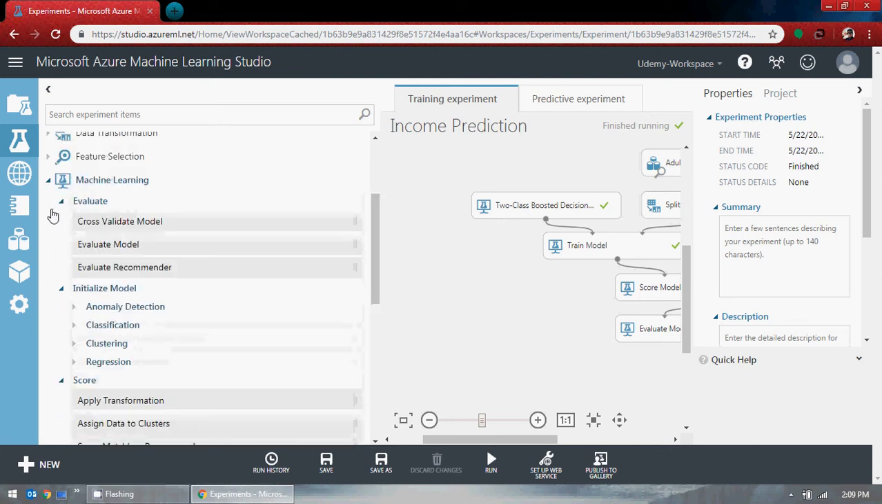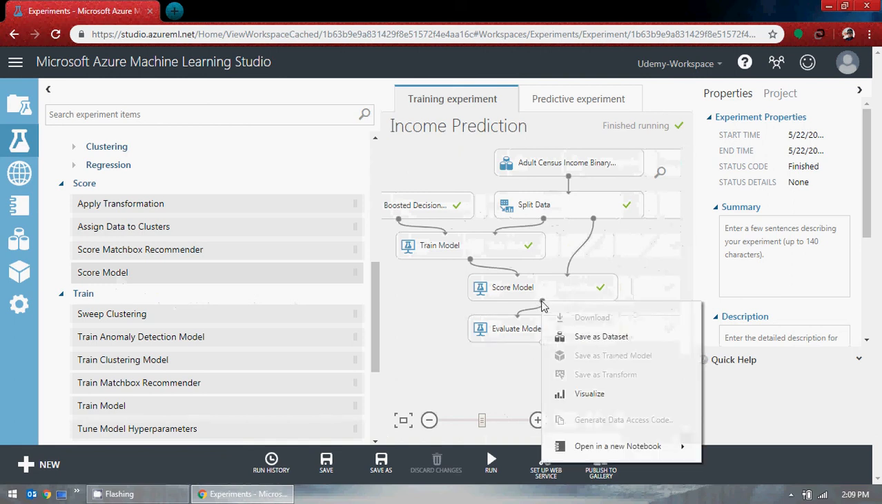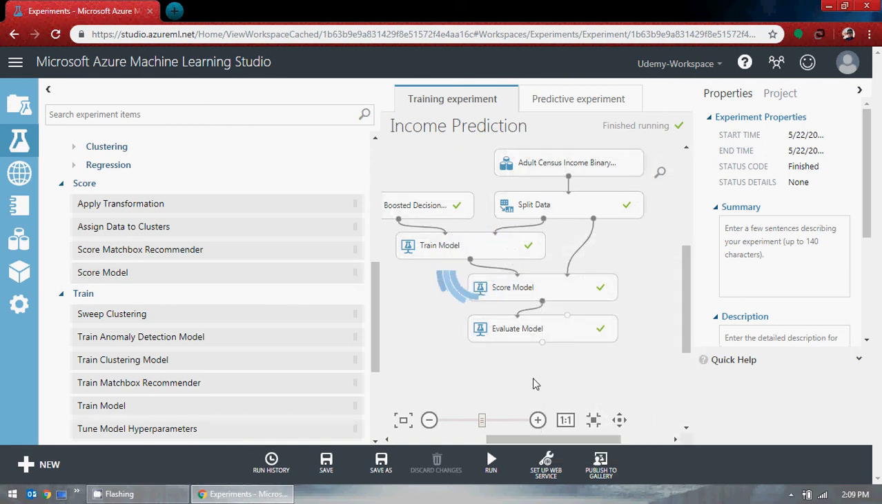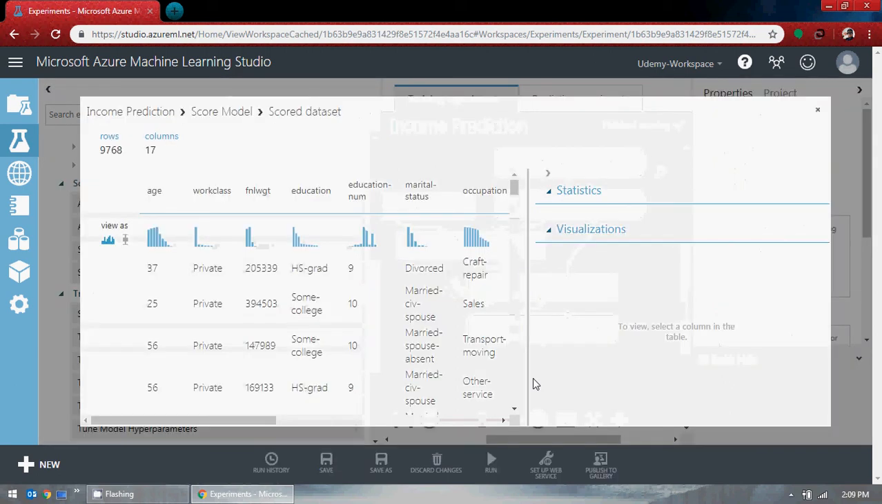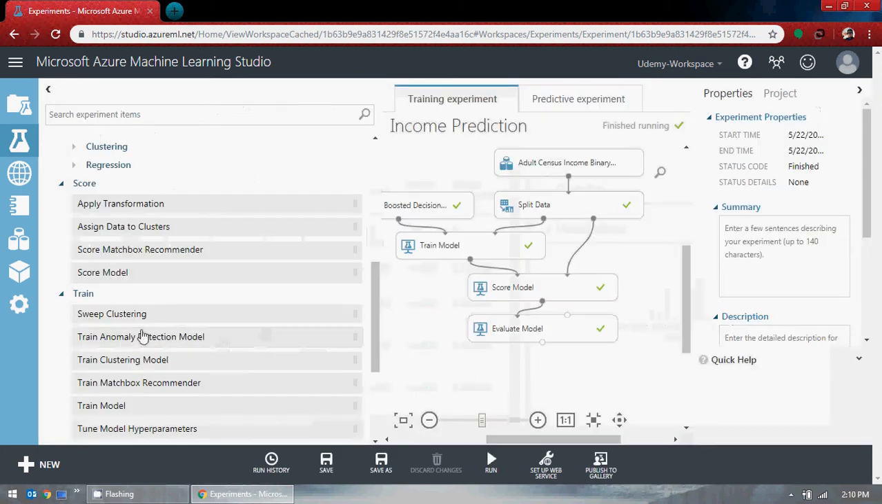And score, that's not machine learning actually, it's part of machine learning. So this score model is basically what we did in the score model. Let's visualize. Score model is to predict the data. When we did this probability, it generated these scored labels and scored probabilities. That's good. So that's what this score is all about. You can use these various options here.